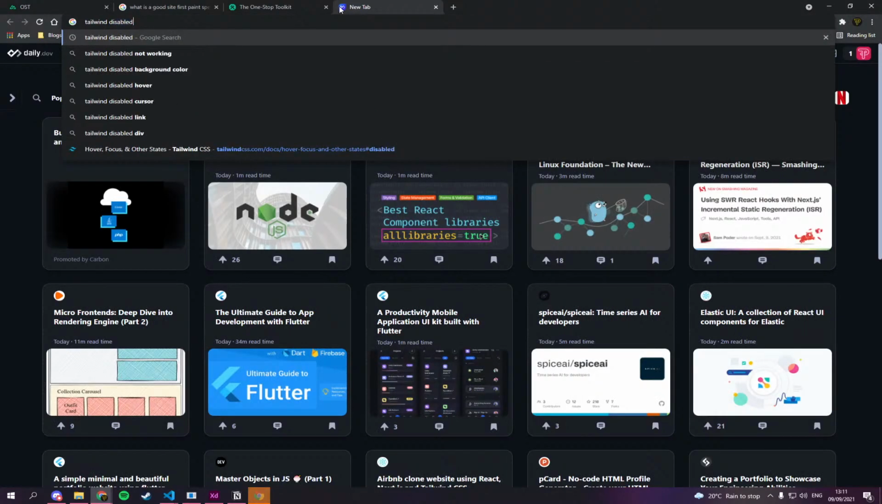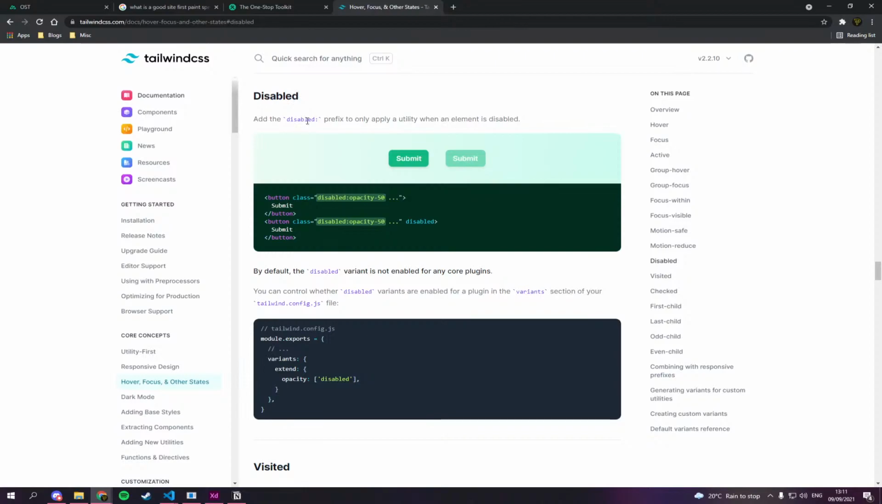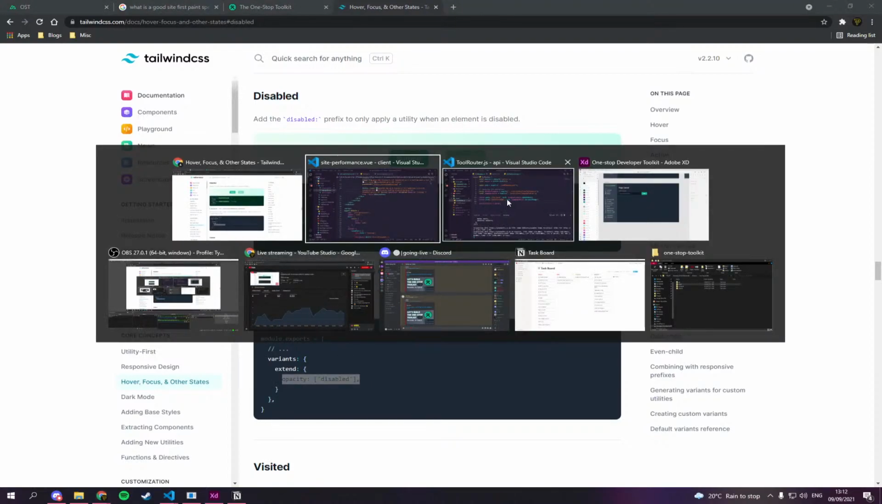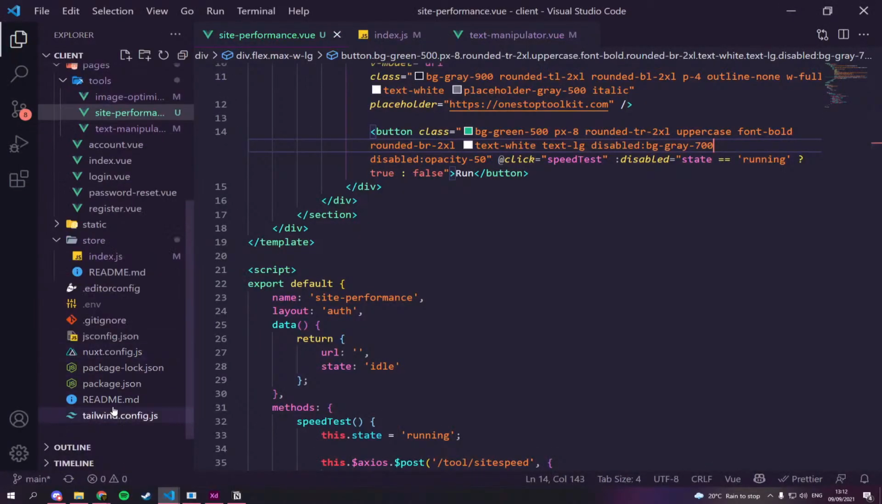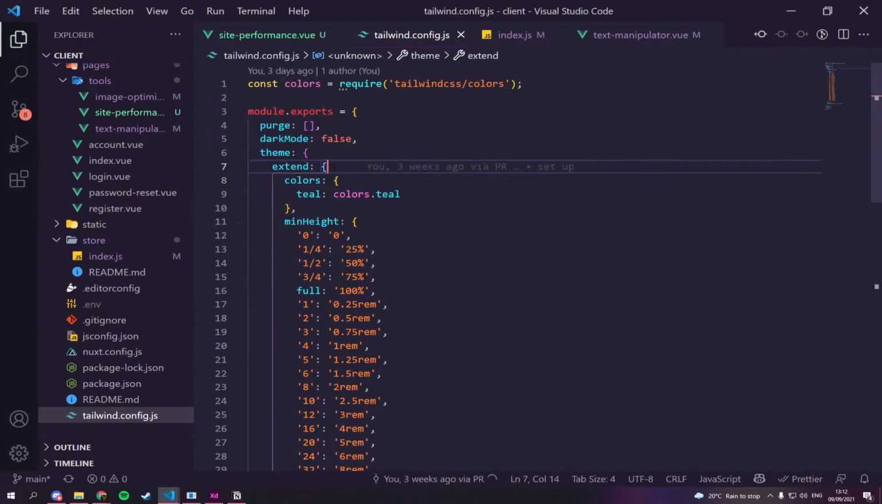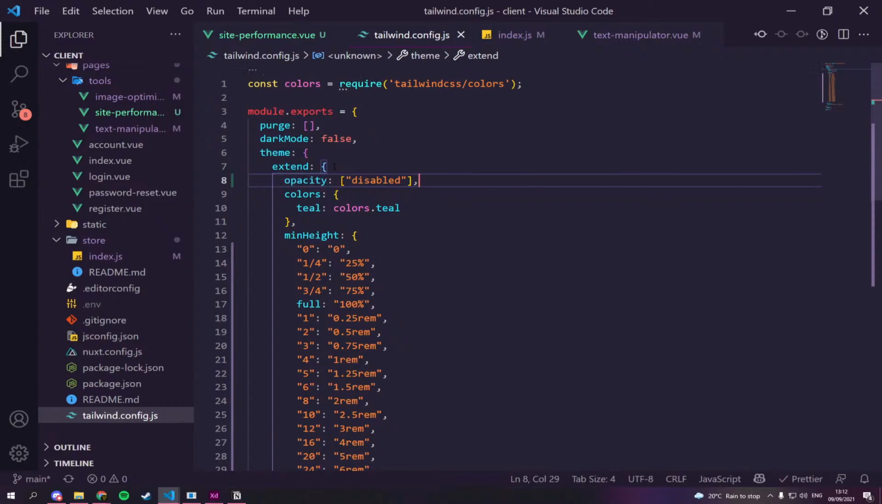Tailwind. Let's Google it. Tailwind disabled. Focus on hover states disabled. Let's have a look. Add the disabled prefix to only apply a utility when it's disabled. That's literally what I want. I want it to look like that. By default, disabled is not enabled, of course. So here we go. So that's where it's going wrong. Extend opacity disabled.